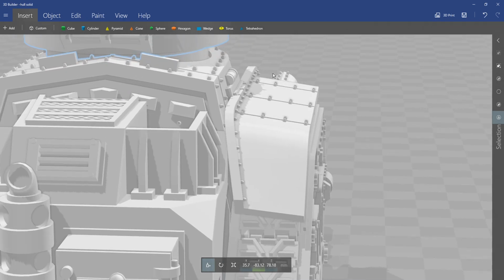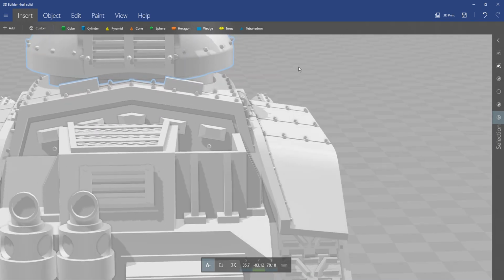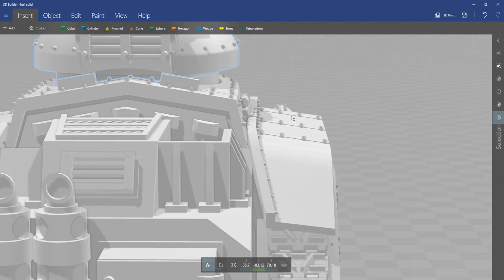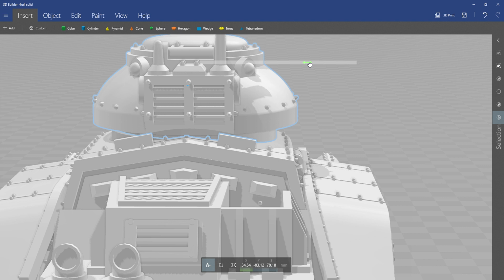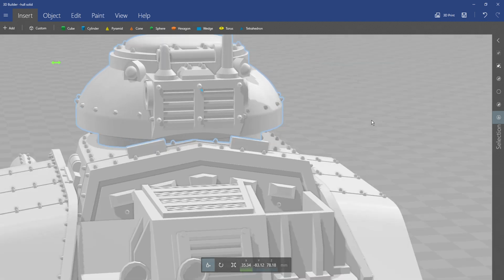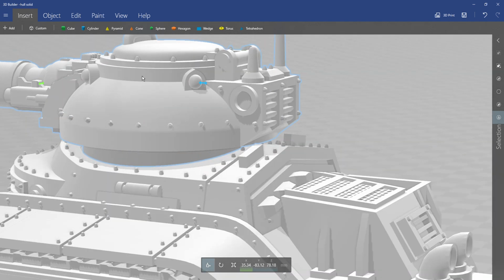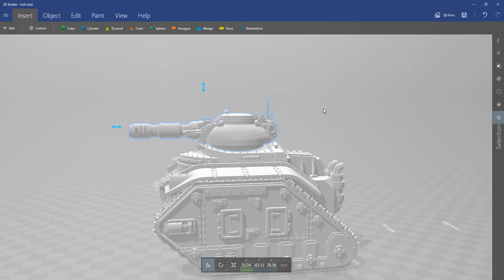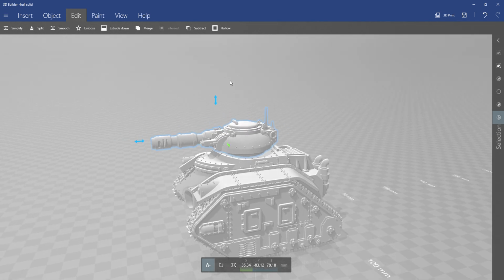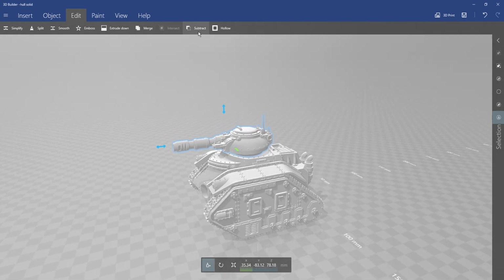So you can kind of see here versus here, it's not really centered. So I'm going to, that's a little better. That's a little better. Okay, and then I think this is going to work. We'll see if this works. It may not work. I'm going to go to Edit. I'm going to click this, and I am going to click Subtract.